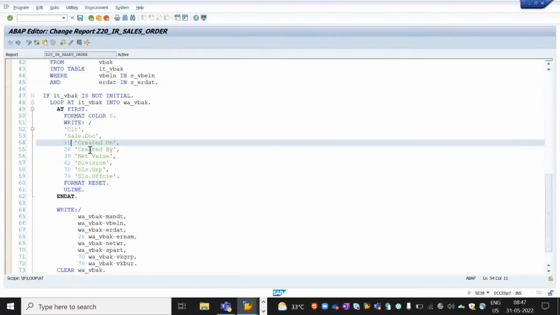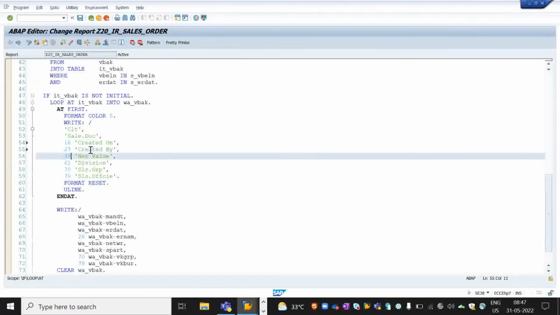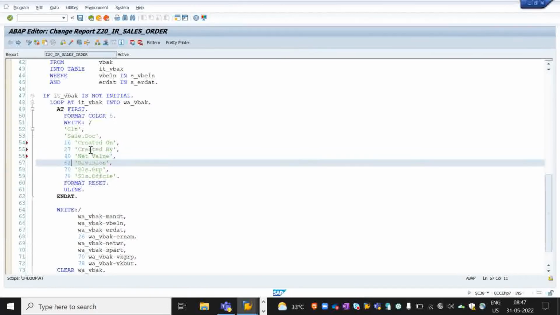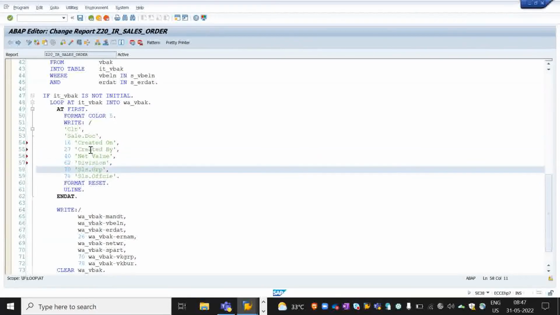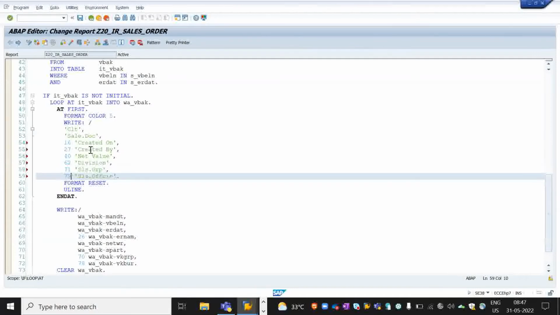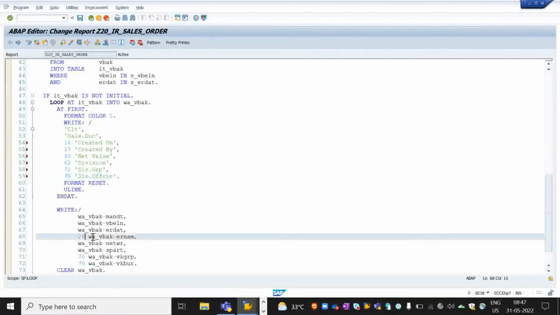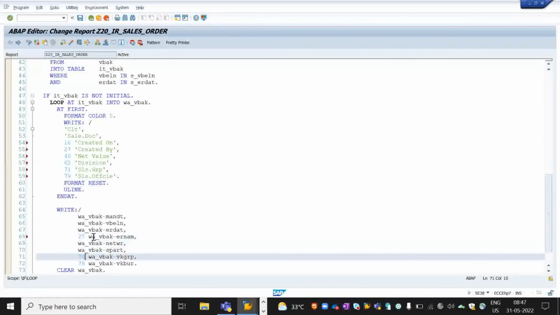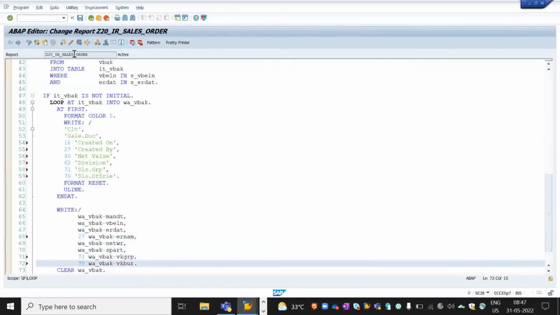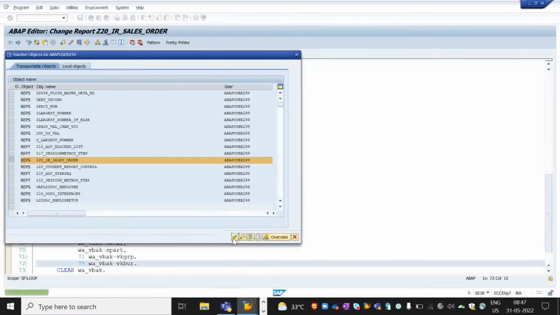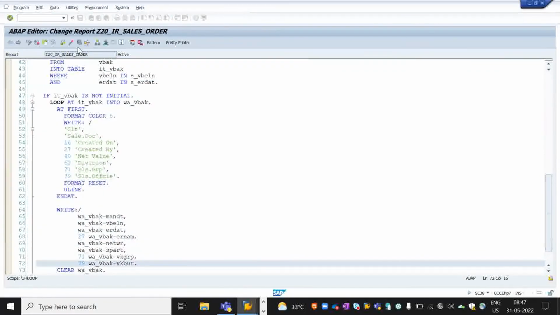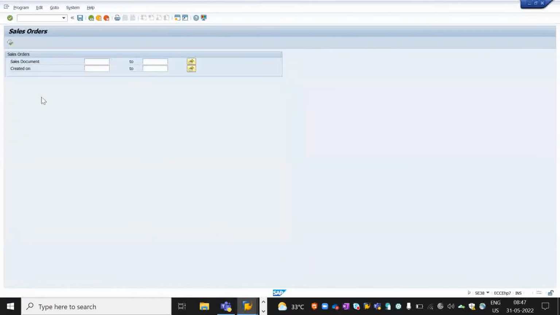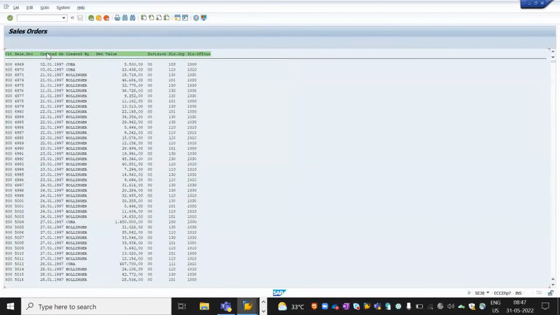Okay, 16. Here 27, 40, 62. 71, 79. Here 27. Okay. So now the sequence created on is same. One line space is there. Space is there. Everything is started. Okay.